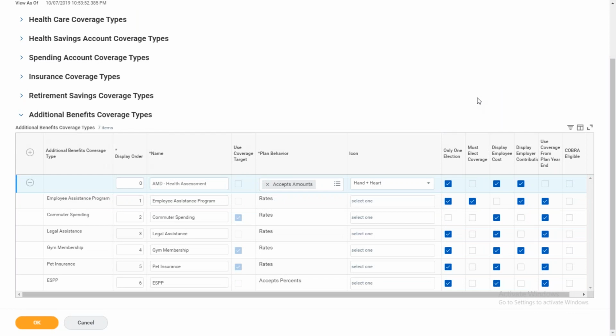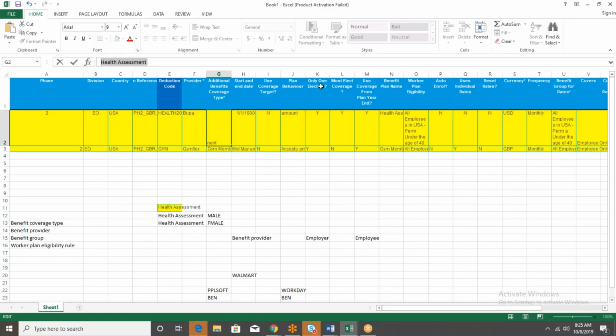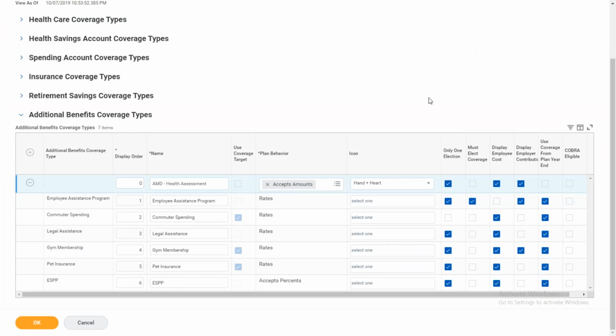Now, only one election. What is our requirement? Only one election is true or false. It's true. What does only one election mean? Under one coverage type, you can create a bunch of plans. Are you going to allow them to select only one plan or multiple plans? I'm going to allow only one plan, so I select this checkbox.